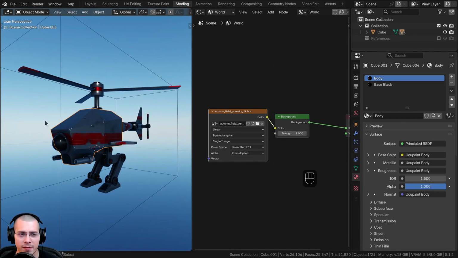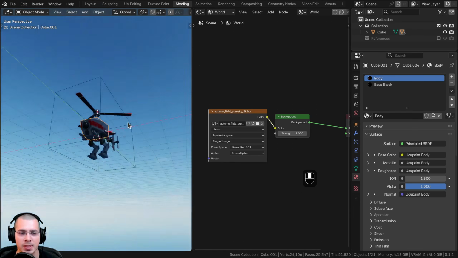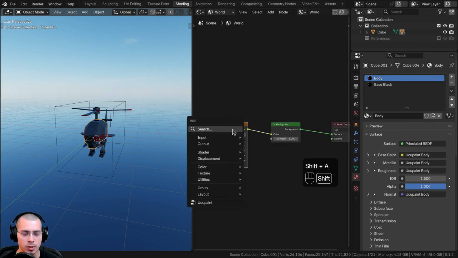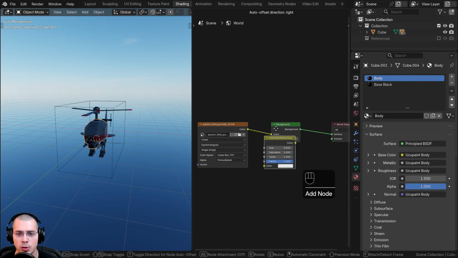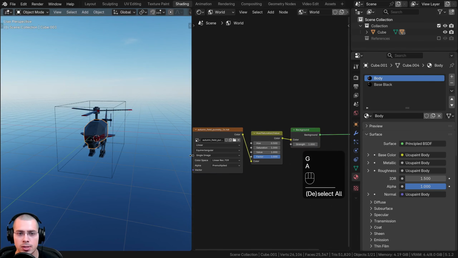Now what I want to do is have this background a little bit dark and a bit blurred and not have it quite so blue. So it's just going to be like a subtle gradient. That's basically why I'm using the Pure Sky. So what I'm going to do is go to the add menu, and I'm going to search for a hue saturation value and put this in between the Pure Sky and the background. So just stick it there.